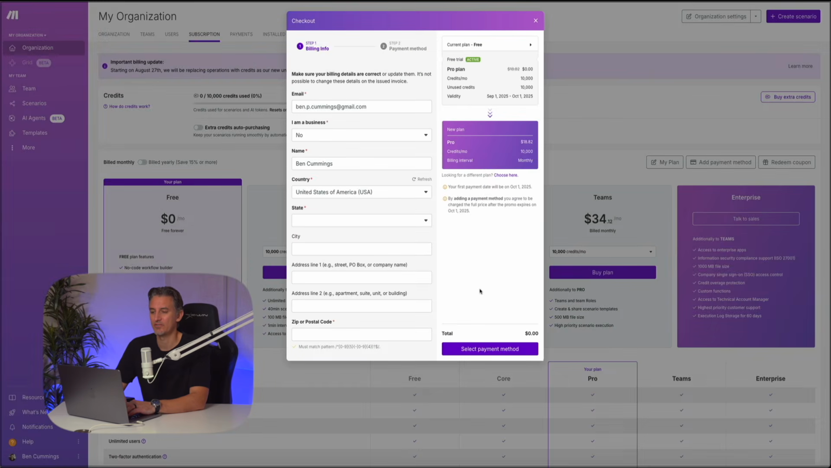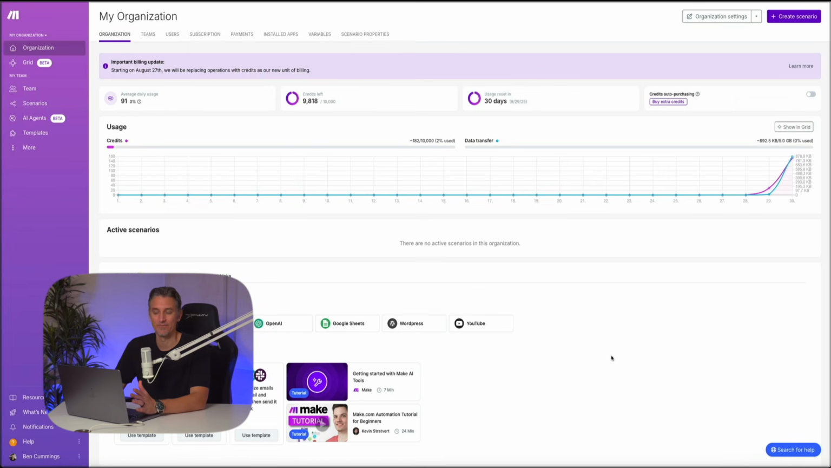Then once you enter your billing and payment info, that's it. You're officially signed up with Make, and you have access to the Pro plan for free for 1 month. All right, moving on. Next, let's create our first scenario.